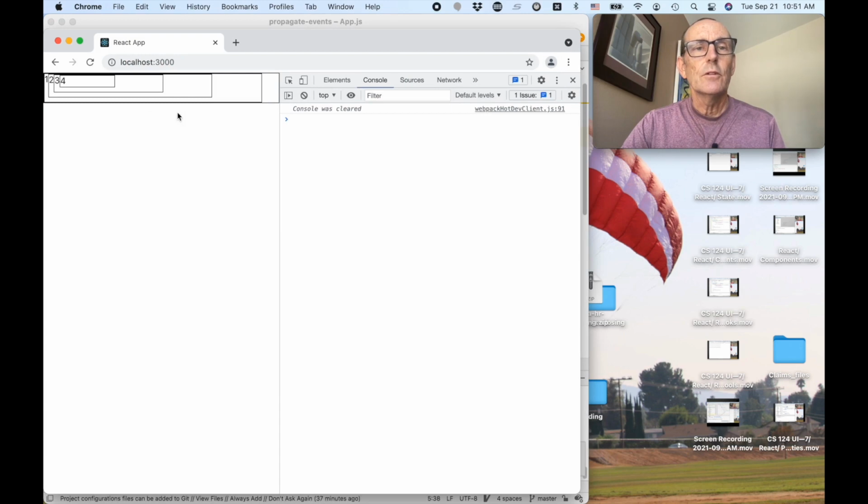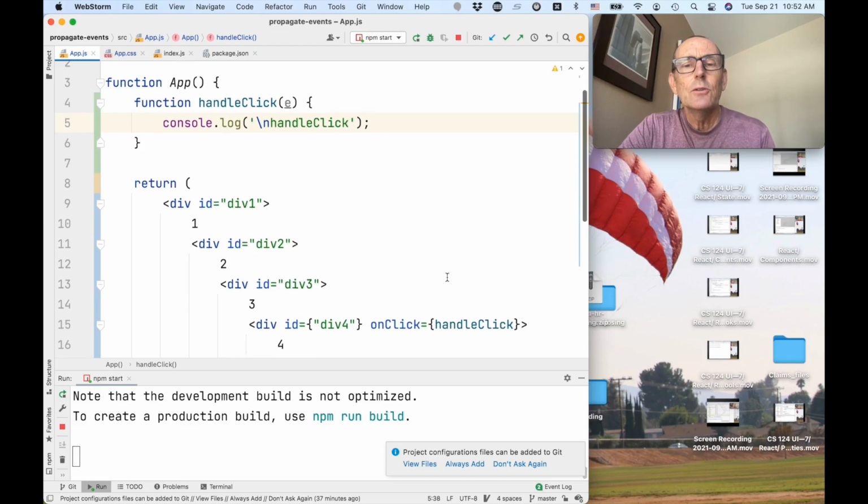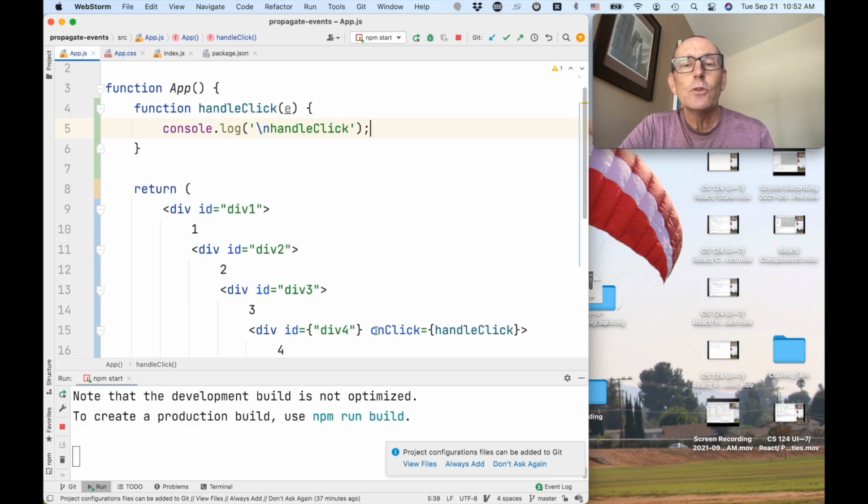We save. I go over. If I click on 1 or 2 or 3, nothing happens. But if I click on 4, I get a handleClick. So that's great. We get a handleClick, and we know that div4 was clicked on because that's where we put the click handler. We can verify that.